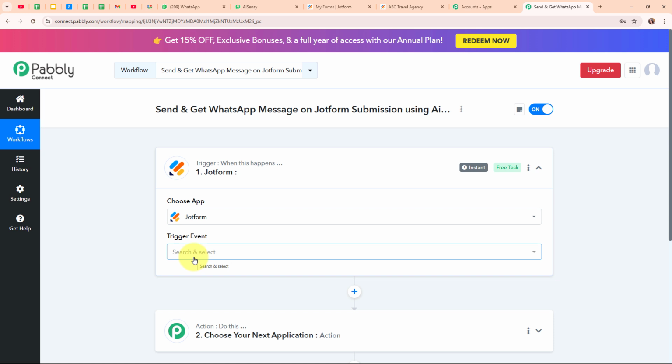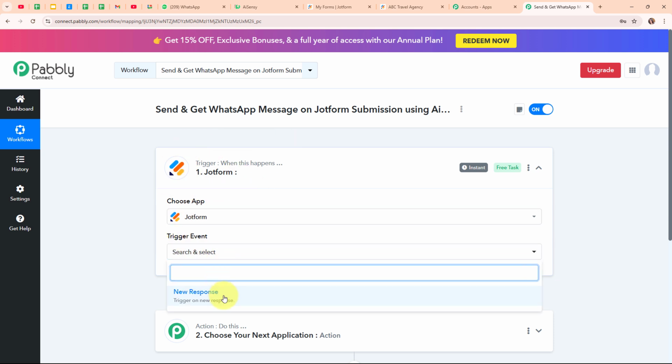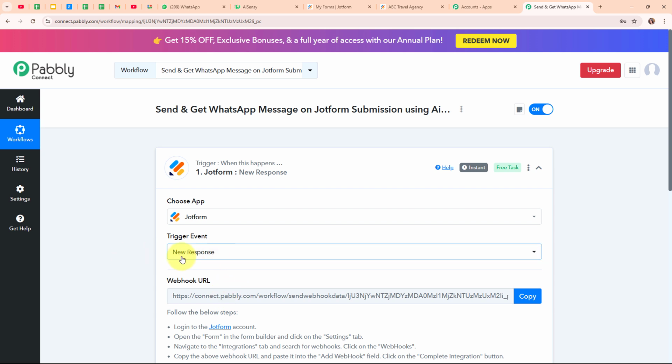It offers a variety of templates and integrates with other tools like Google Sheets and PayPal, making it a popular choice for businesses, educators and event organizers who need to simplify data collection and streamline processes. So in my Jotform trigger step, I'm going to select my trigger event as new response, so that whenever we receive a new response through a Jotform, then automatically Pabbly Connect is going to capture the response, or you can say automatically this entire workflow is going to get triggered.